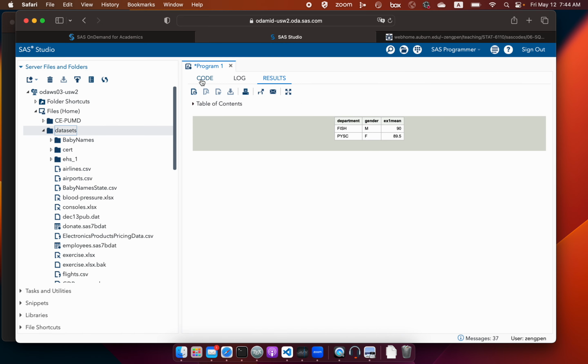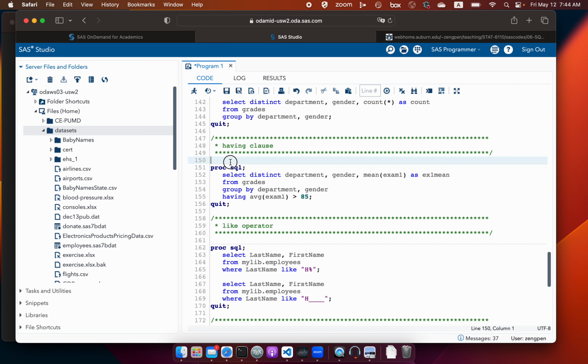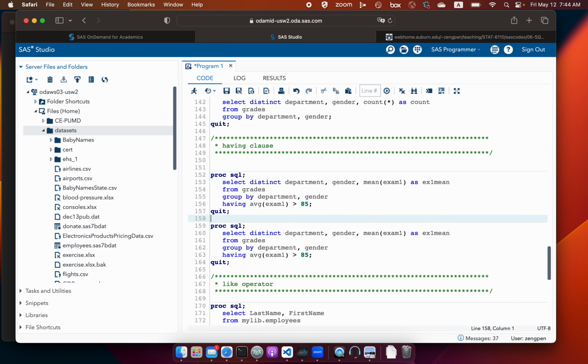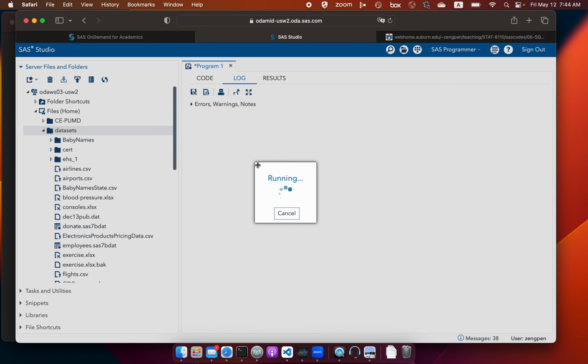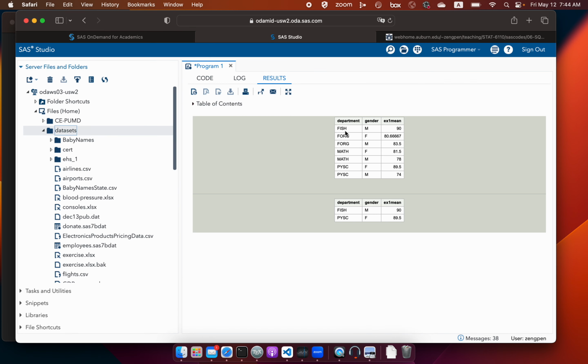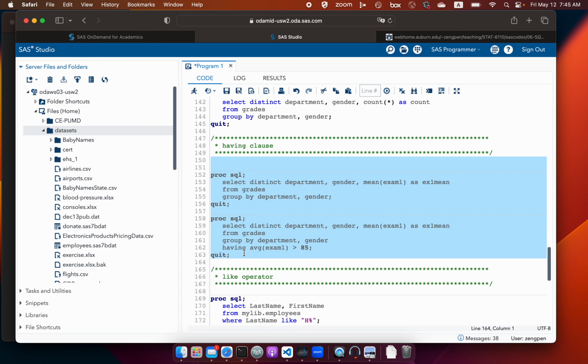See, there are only two of them, right? If we drop this HAVING clause, then we can compare the result. Originally you can see we have the average for each department and gender combination. But here I want to only keep those averages greater than 85. This is the purpose of the HAVING clause.